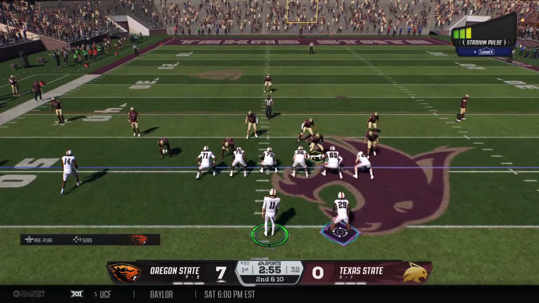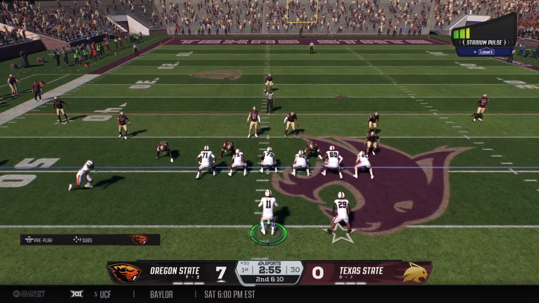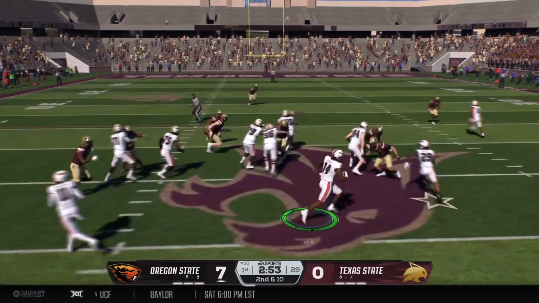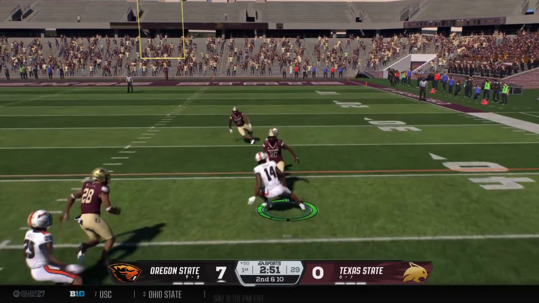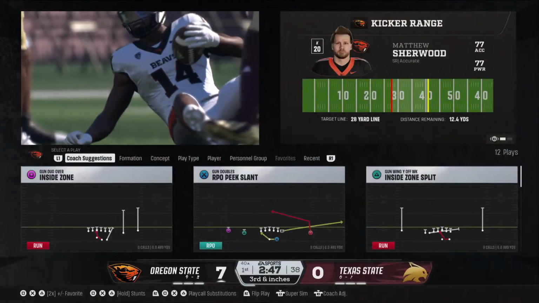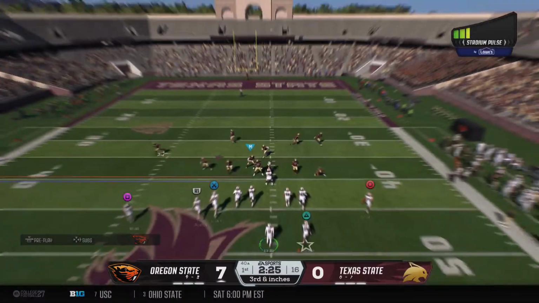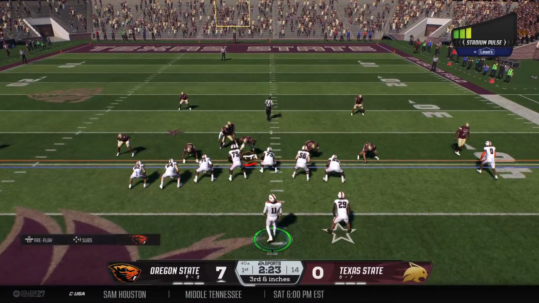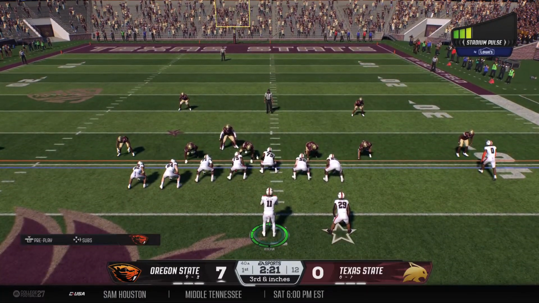They're dealing with a second and long. Motion from the wide receiver. Caught, and he's got room. Got 9 yards on the play. Leaves him with third and a yard. This feels like 4-down territory. Third and short from the 40.